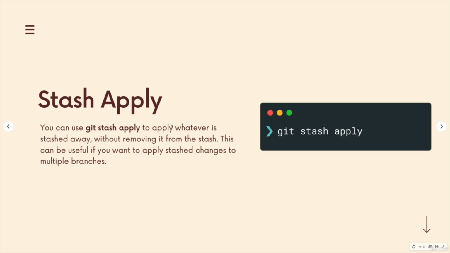This can come in handy if you need to apply changes across multiple branches. Compare that to pop, git stash pop, which removes the changes from the stash. Apply keeps them in there, but also applies them.